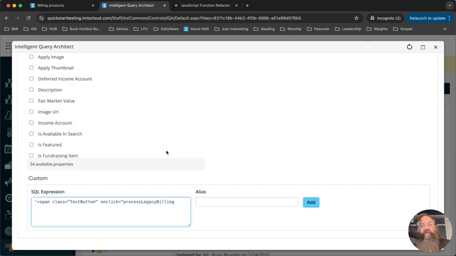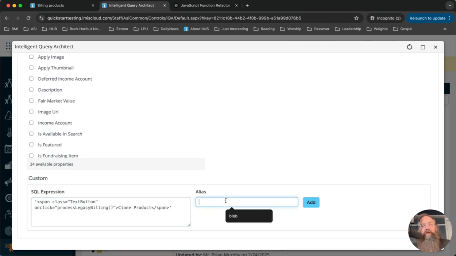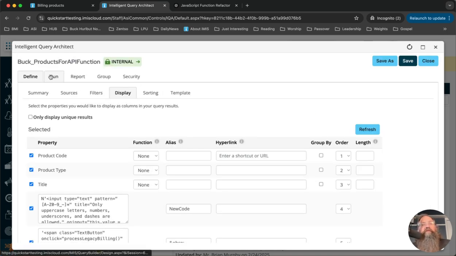And I want to give it the two parameters. But right now I'm just going to close off and make certain that the button looks pretty much like I'm expecting. I'll call this clone product. And I'm going to shut it off and we're going to call this space for the column title heading.